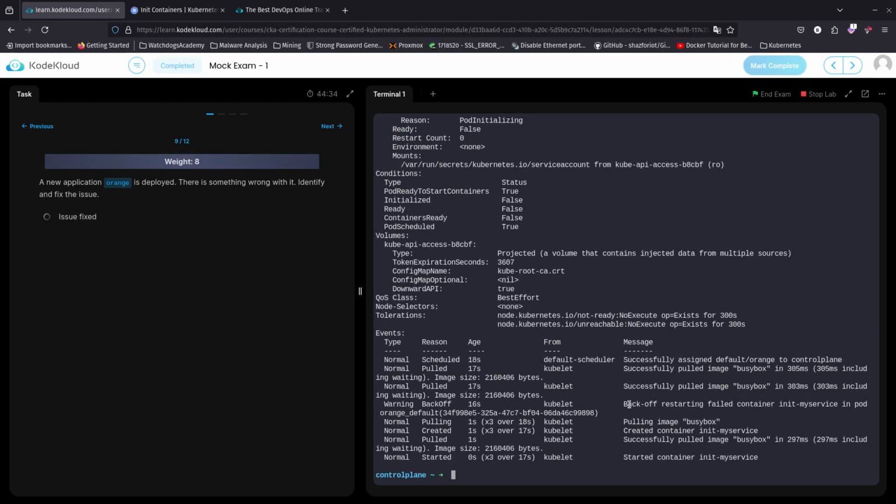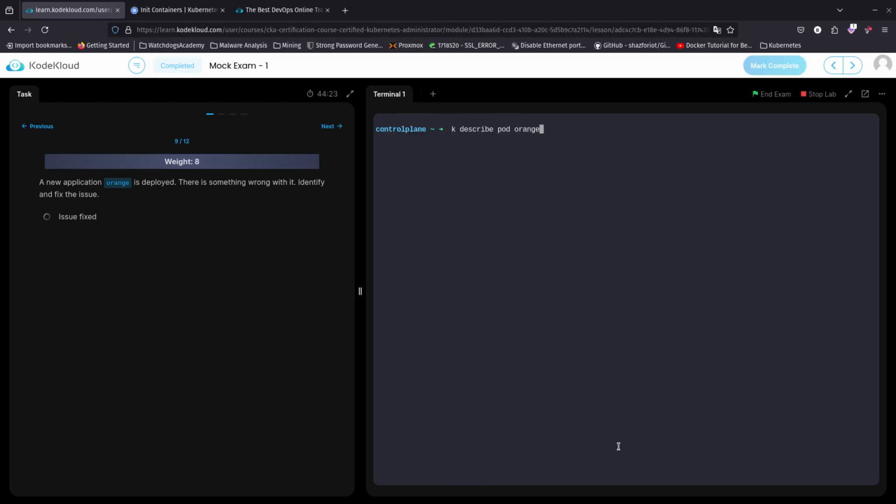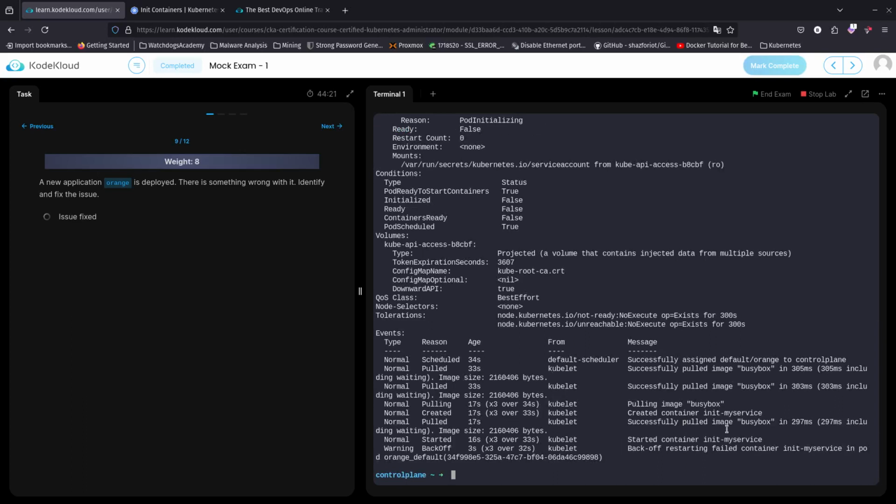Pulling image busybox, create a container in a service. So there's something wrong with this guy. It's not really telling me. Let's see if I can... normal, warning.